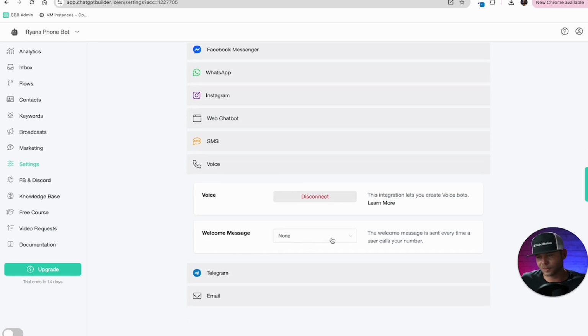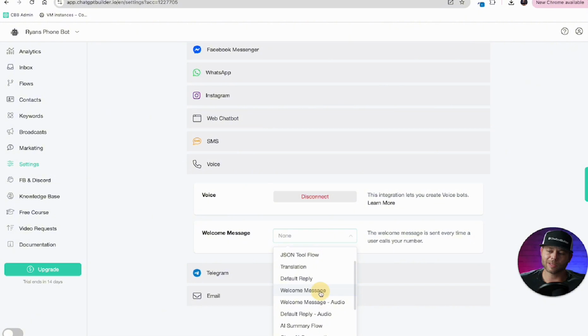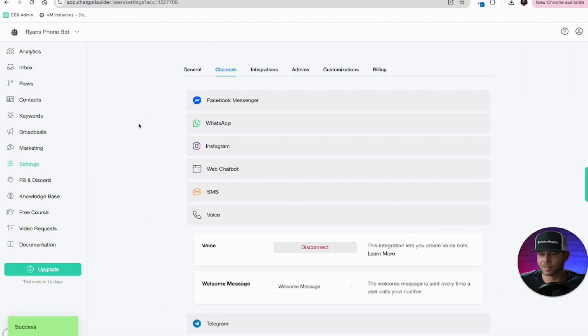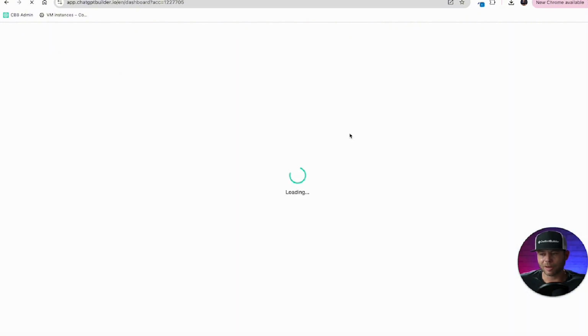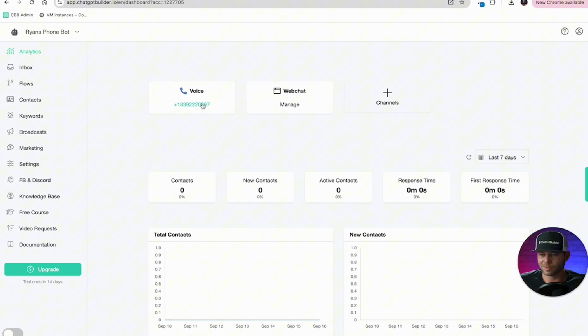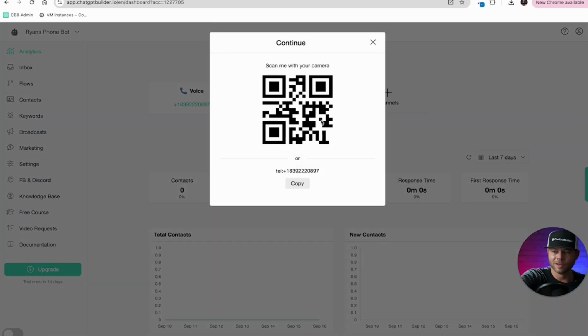For AudioCodes, you're going to always need to make sure that your messages are text-based messages because AudioCodes will use their speech-to-text service to ensure that things are sounding perfect. So our welcome message just needs to be welcome message, not welcome message audio. For AudioCodes, you just need the regular welcome message. So let's click welcome message and save. Now we can call our phone bot. So let's click here and we should have the available QR code.